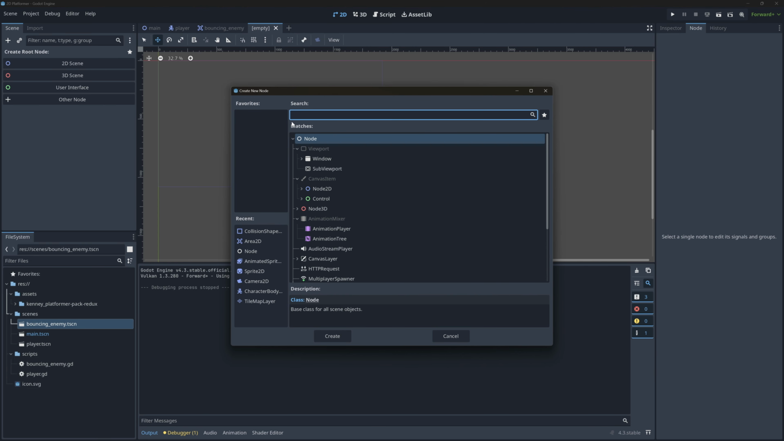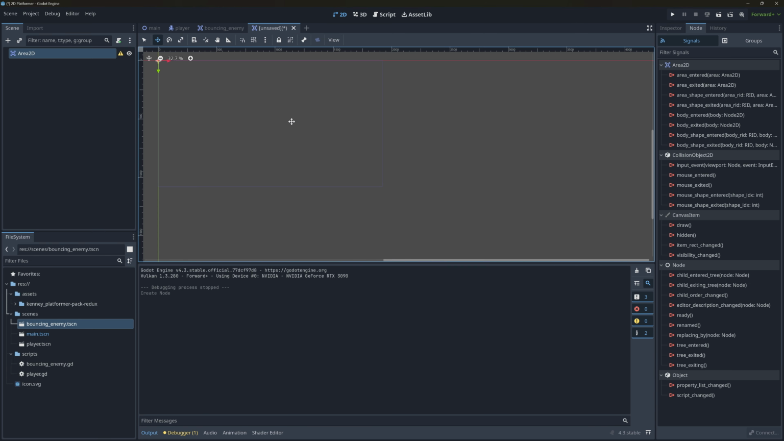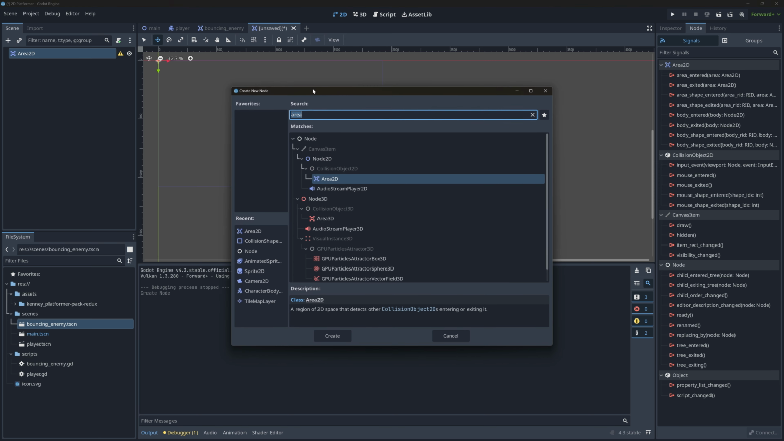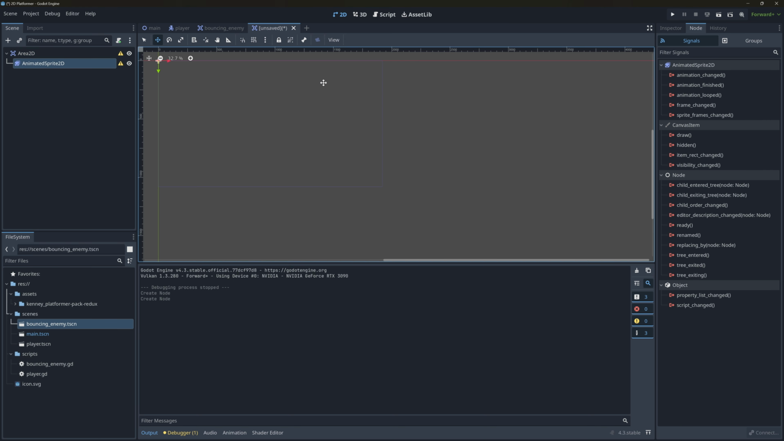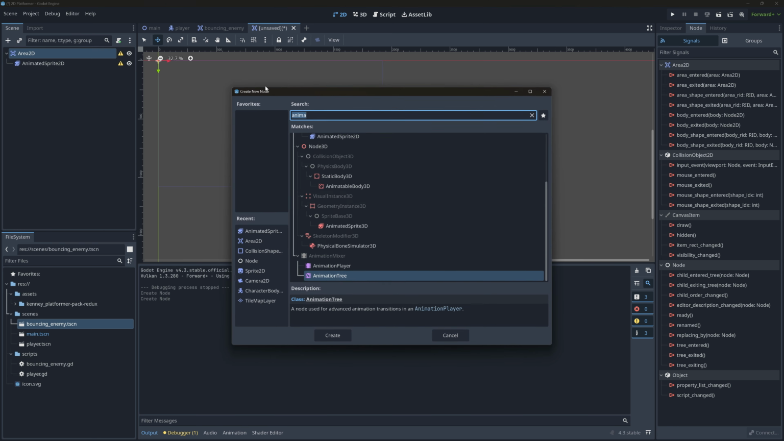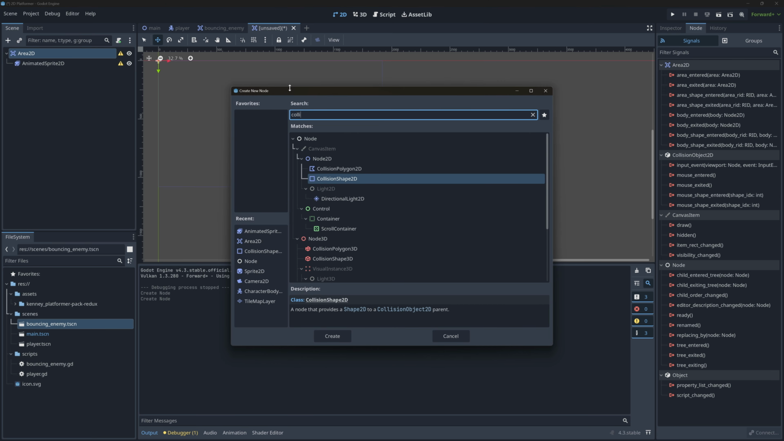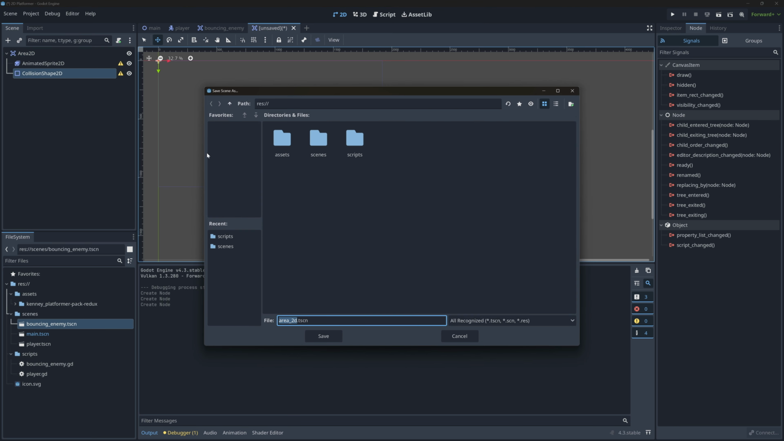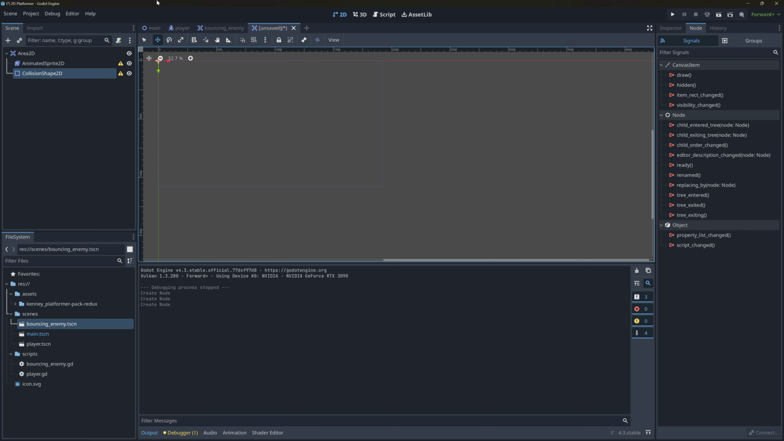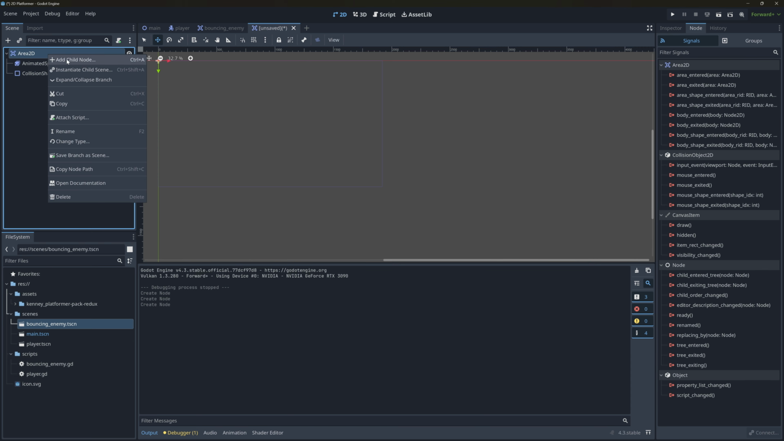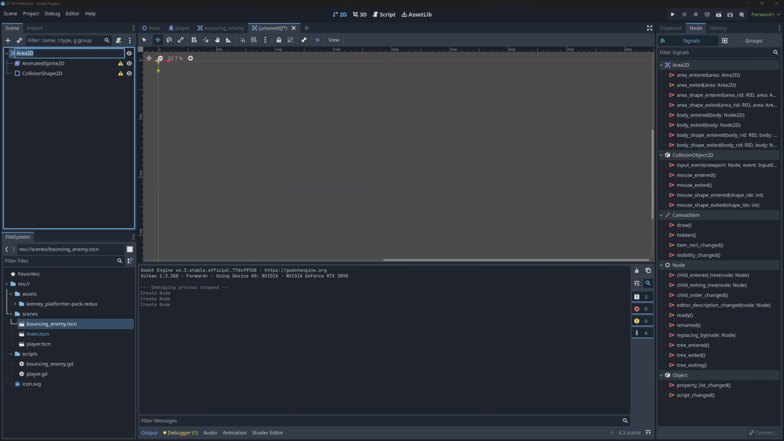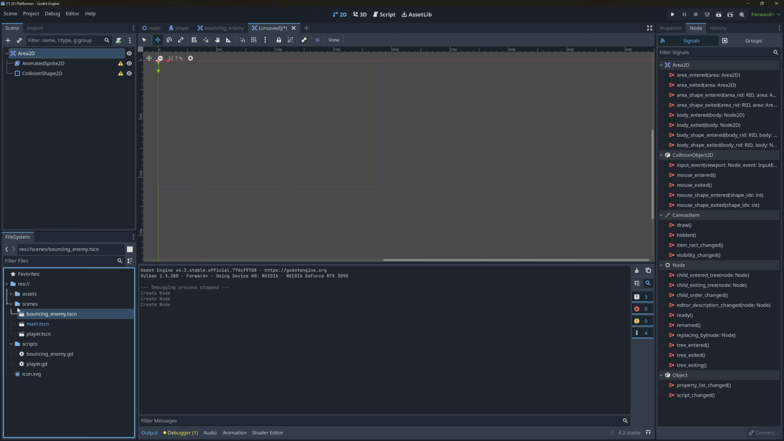So again, I like to start off with an area 2D for most of my stuff. And then from under here, we're going to add an animated sprite 2D. Make sure we select the parent again. Now we'll add our collision shape 2D. There are three things that I almost always add. So I'm going to come in and rename this. What should we call it? Actually, let's find out what kind of mob we're going to get.